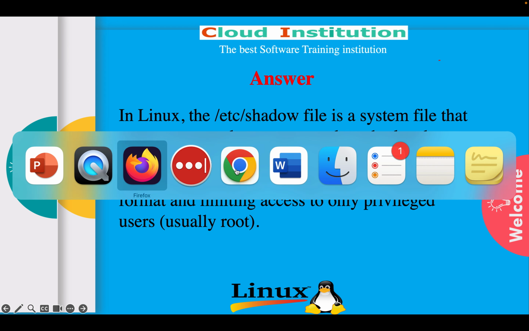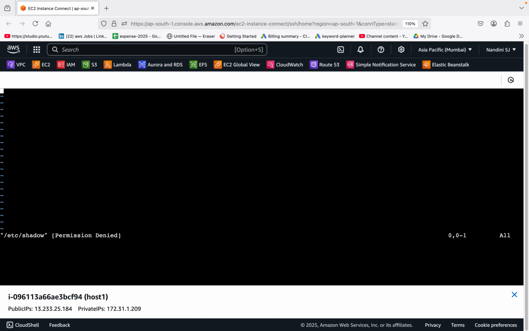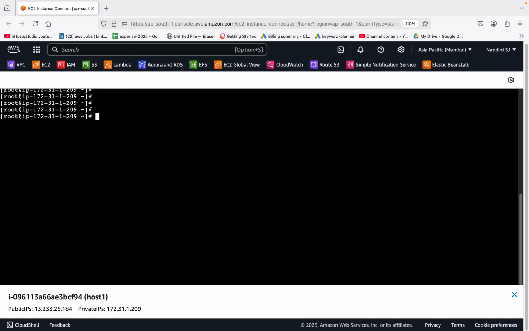Let's go back and see this in real. Now I'm already in root, so I'm exiting from the root, and what I'm going to do is give /etc/shadow. As you can see here, even the normal user will not be able to view this file. Now we're going to log into root. sudo -i is the command to log into the root, and then we see /etc/shadow.